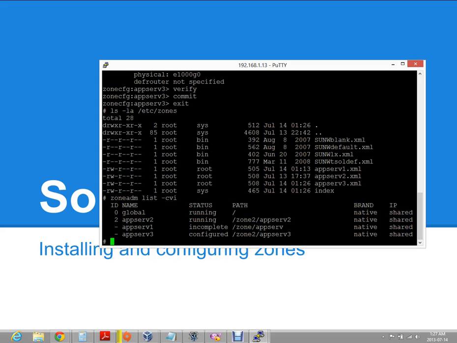Okay, so now I'm gonna, let's see here. All right, so after we have configured the zone, the next thing to do is to install the zone, and that's gonna take a really long time, but I have a workaround.